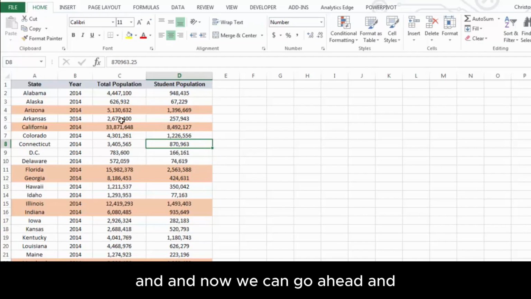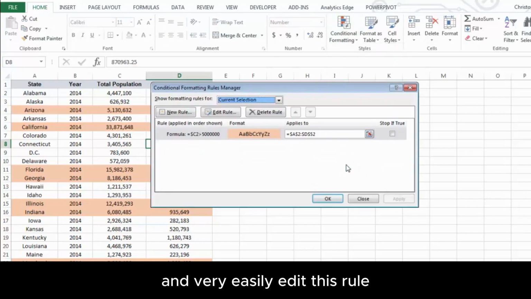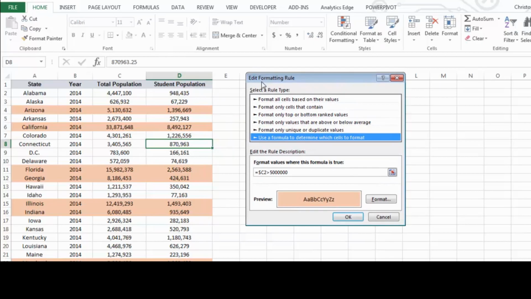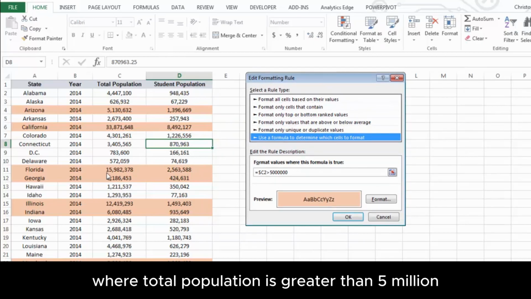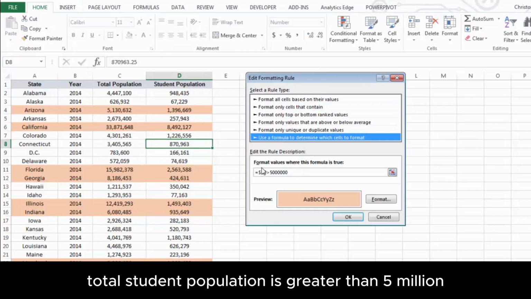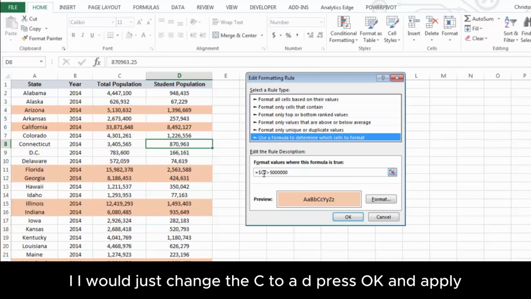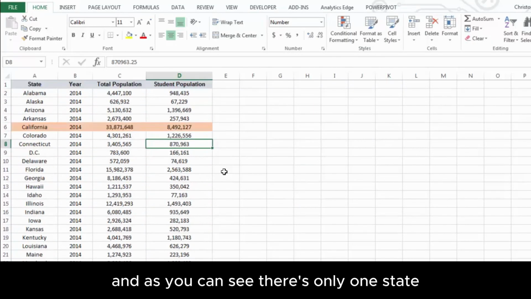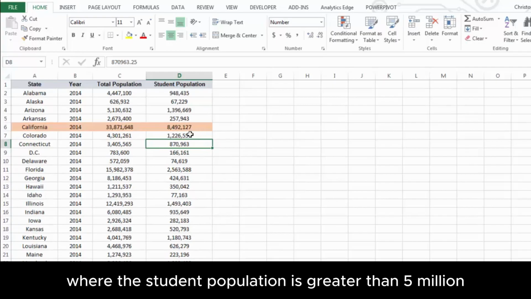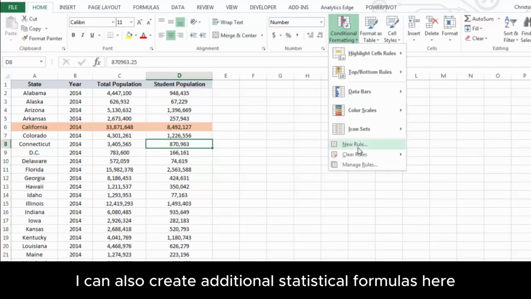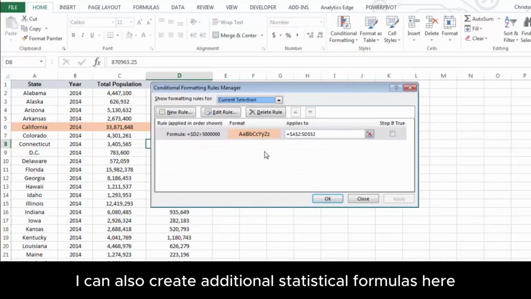And now we can very easily edit this rule. So I'm going to go ahead and edit it. Let's say that rather than select rows where total population is greater than 5 million, we wanted to select rows where total student population is greater than 5 million. I would just change the C to a D, press OK, and apply. And as you can see, there's only one state where the student population is greater than 5 million, and that was California.